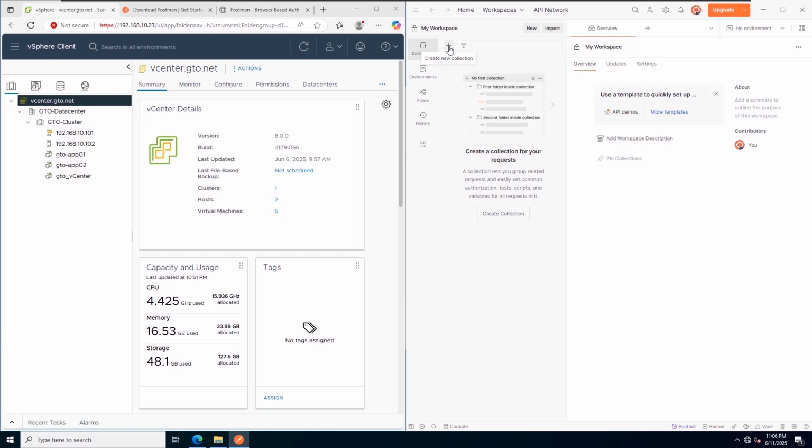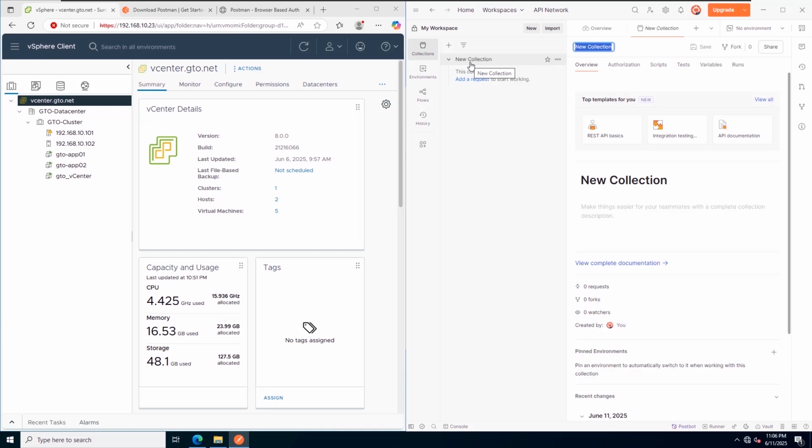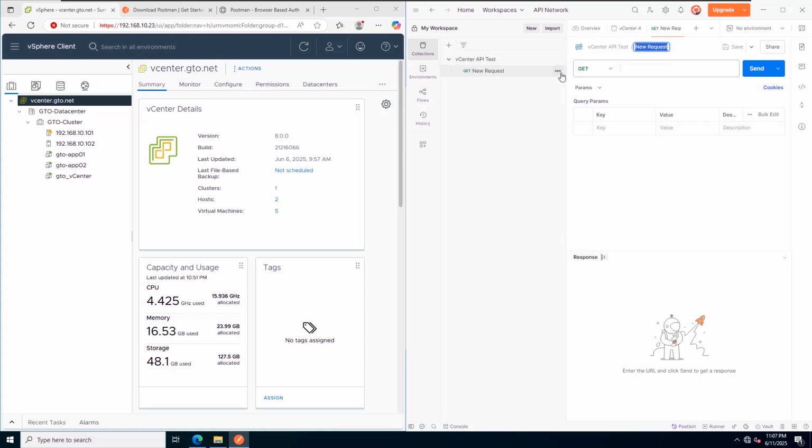First, click the plus icon next to Collections and choose Blank Collection. Name it something like vCenter API Test. This is just for organization. Feel free to use any name. Next, click the three dots on the collection you just created and select Add Request. Rename the request.